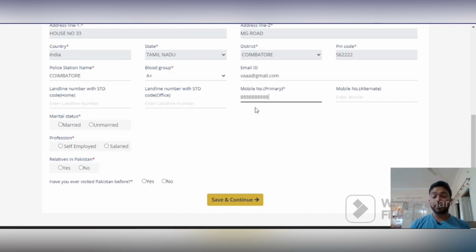Mobile number, please give your valid mobile number, because you will get an SMS on whether things have been registered or not. So it's important you give your valid mobile number, and also for the purpose of police verification. And a few other not so important details, but they've asked for. Please fill it. Relatives in Pakistan, most of us will not have. Please select yes or no, as the case may be. Ever visited Pakistan before? I have not visited. I'll click no, save and continue.